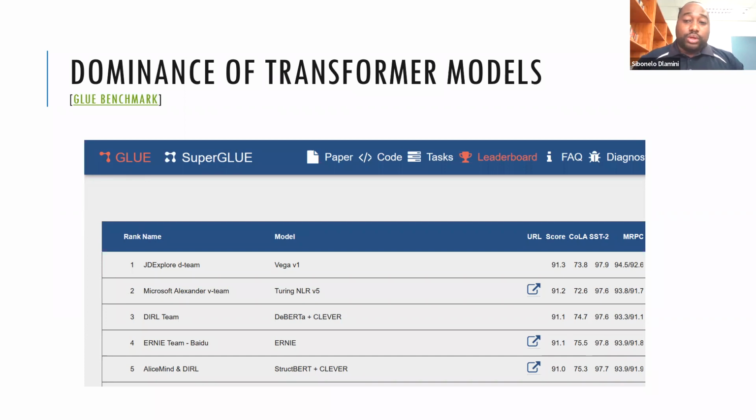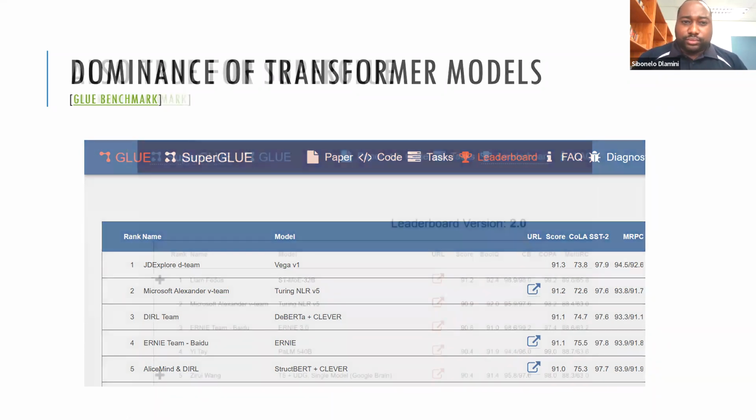that model to the organizers of this competition. They will run your model on the data set and publish your results. And if you look at the top 5 at the moment, all of these are transformer models, which shows that transformer models are dominating NLP at the moment.